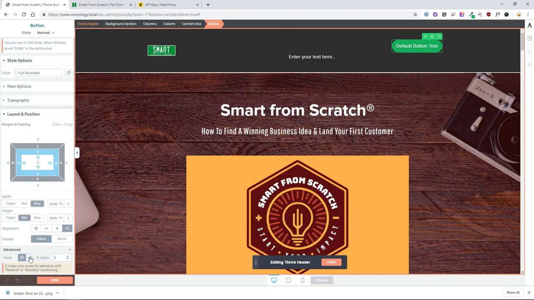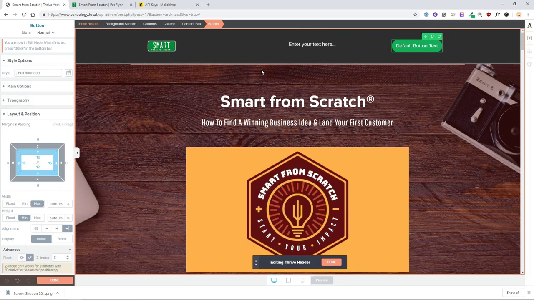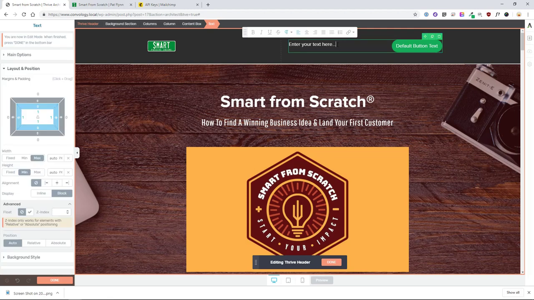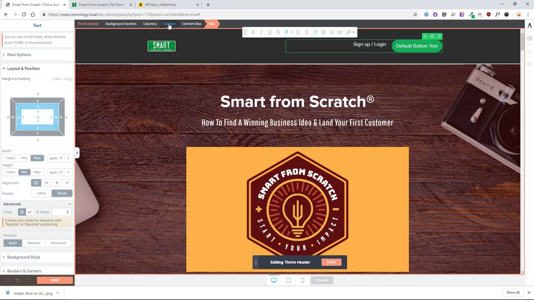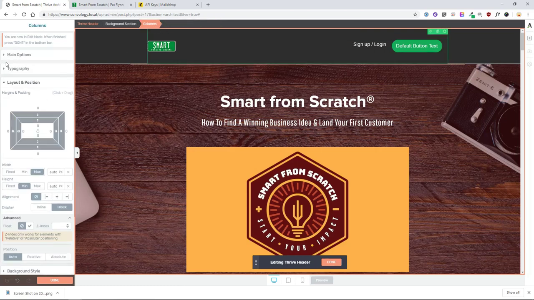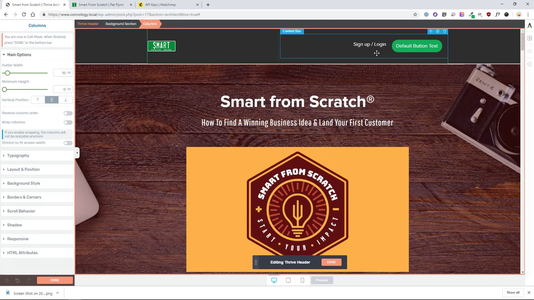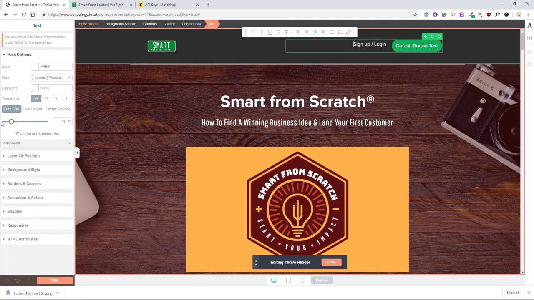So now we can float that button to the right. Perfect. And we can tell our text here, sign up, log in, wonderful looking. We can right align that, go to our button, add a little bit of padding, maybe 20 pixels. That looks great. And within our columns, great. Starting to look really good here. This text is probably smaller, probably like that.